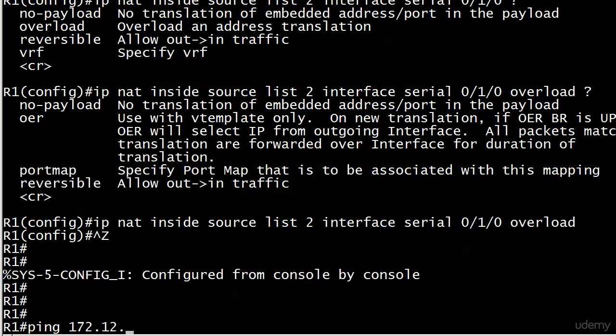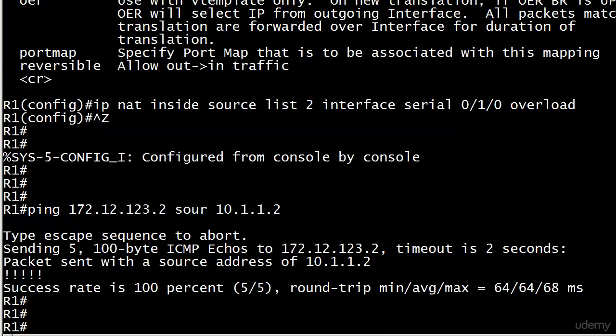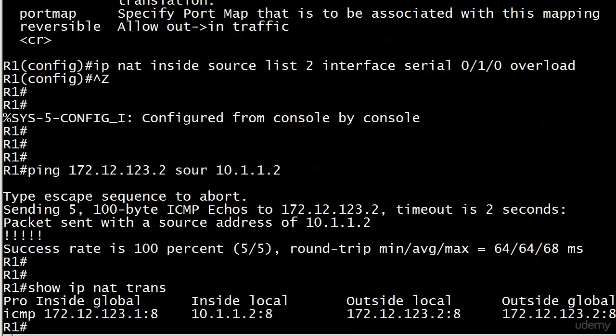So let's try some of that overloading. Let's send a ping to 172.12.123.2 with a source of 10.1.1.2. Looks good. And check this out. So our inside global address is 172.12.123.1, port number 8, and that's mapped to inside local 10.1.1.2. And you see again the outside local and outside global are the same because we're not using NAT on that end. You also see ICMP mentioned under Pro for protocol. It's really easy to miss that because it looks like it's Pro inside global, and it's really just Pro here for protocol. And that looks good.